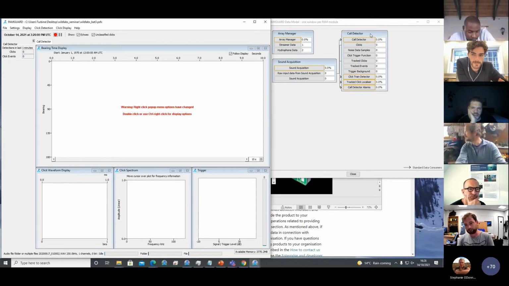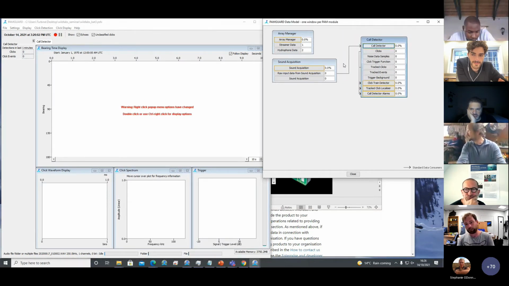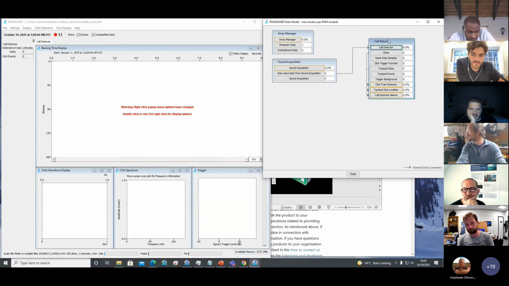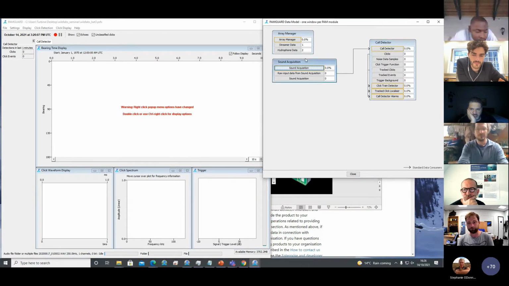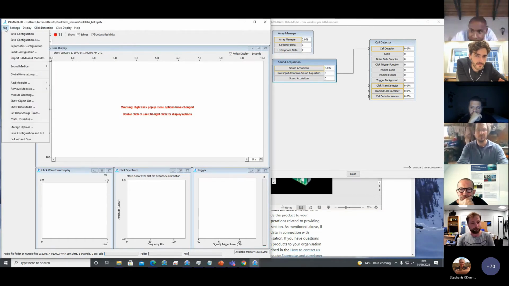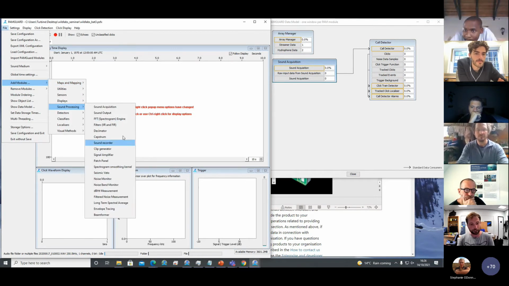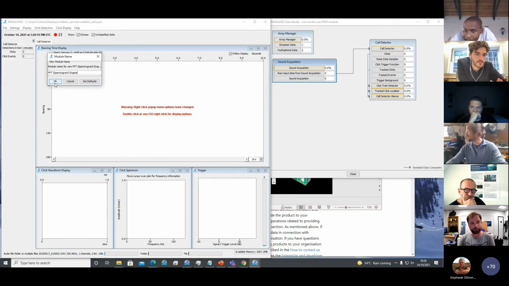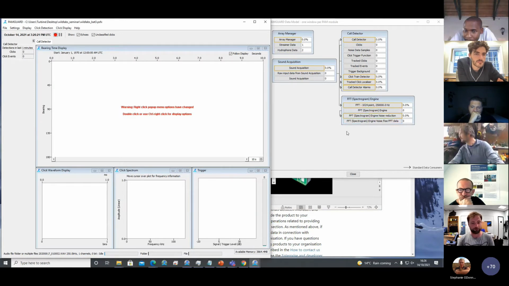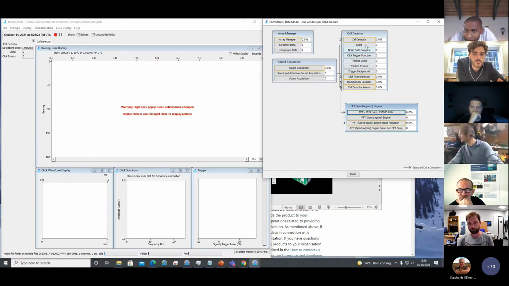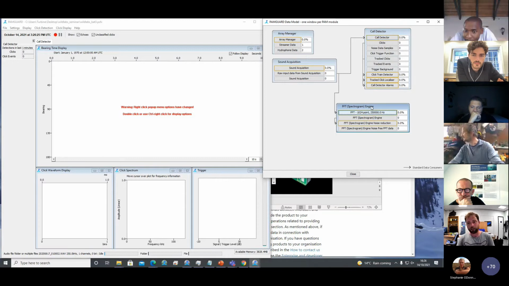Okay, so you can see here in the data model that the click detector is connected to my sound acquisition source. So the sound acquisition sends the raw data to the click detector. Right, so what else? I want a spectrogram, so I'm going to add in a spectrogram engine. So this is going to calculate fast FFTs, fast Fourier transforms, of the data.